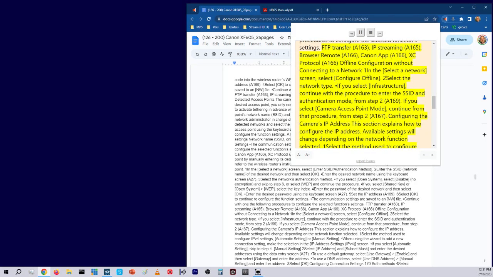FTP transfer, A163, IP streaming, A165, browser remote, A166, Canon app, A166, XC protocol, A166. Offline configuration without connecting to a network. 1. In the Select a Network screen, select Configure Offline. 2. Select the network type.